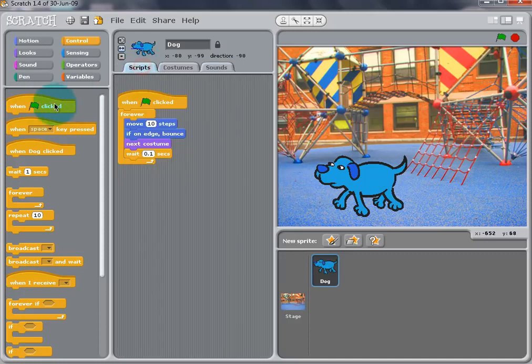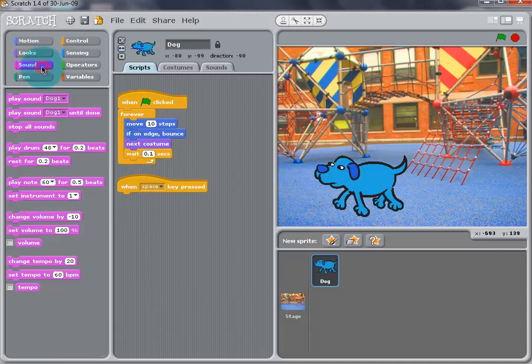Now, back in the Script tab, we need to write the script so the dog can bark. Drag a when spacebar is pressed block from the Control palette and also a play bark 1 until done block from the Sounds tab and snap them together. Press the spacebar to test. You can change either the sound or the button by using the drop-down menus.